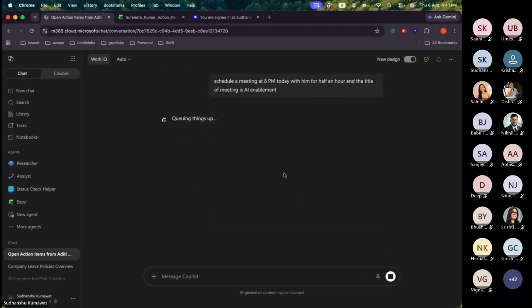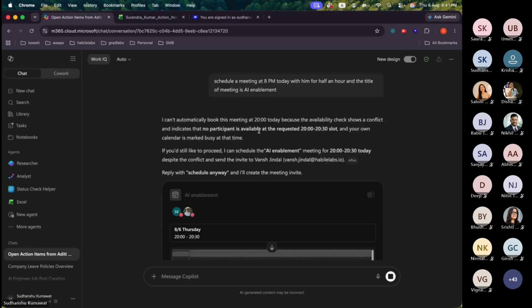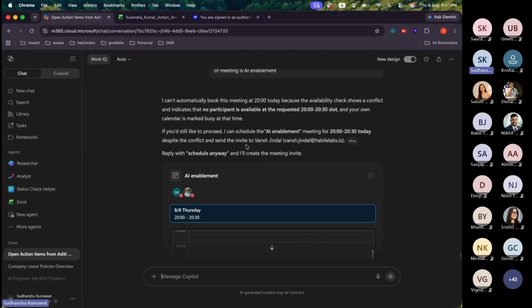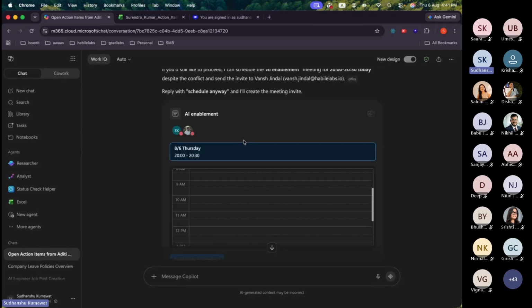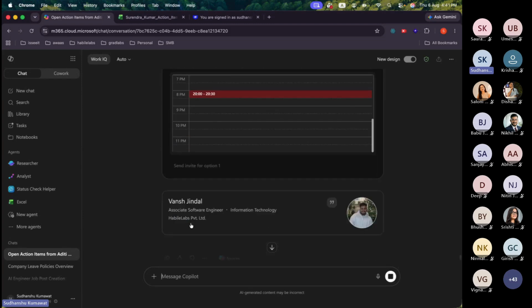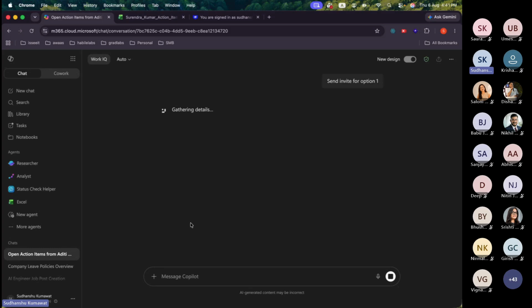Okay. So I don't have to go to the Teams and all. It will automatically do it for me. Okay. So it showed me it can't automatically book for me, because it is showing red, he is not available. But I can do it manually by clicking send invite for option 1. So it will be done directly from here.